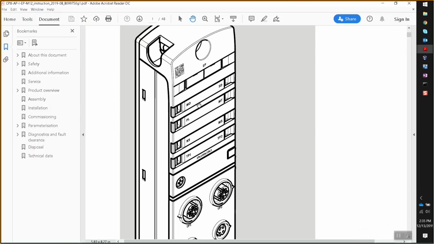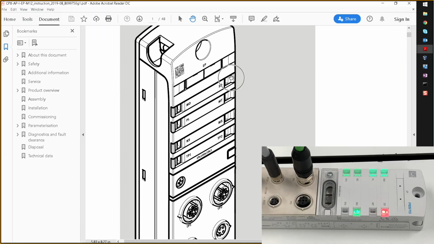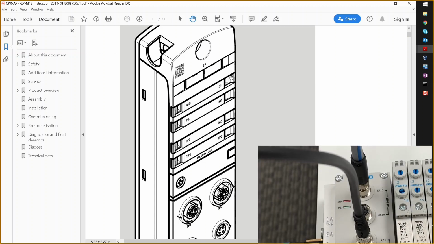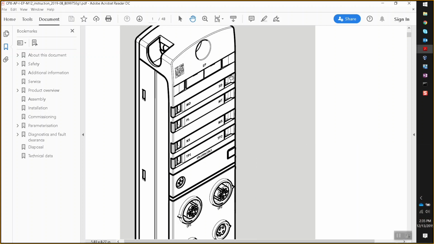So this SD is red now. That is the LED, and that's about it. On the manifold, I also have a red LED. Yeah, okay. Why don't you go to the web server?